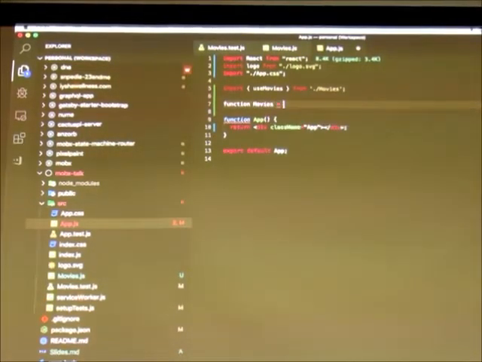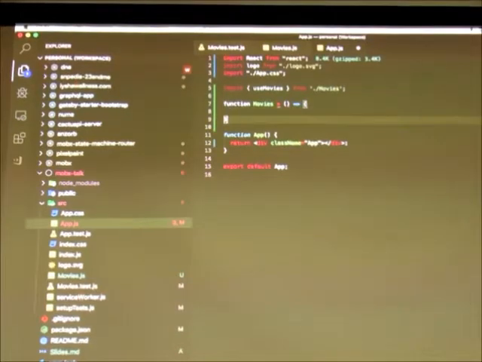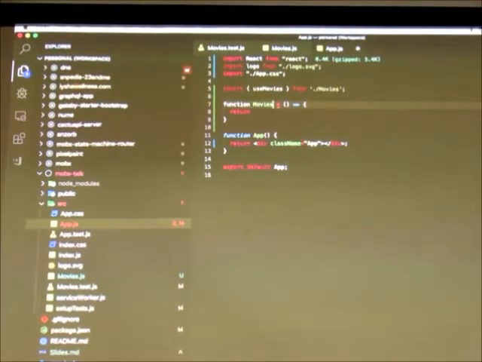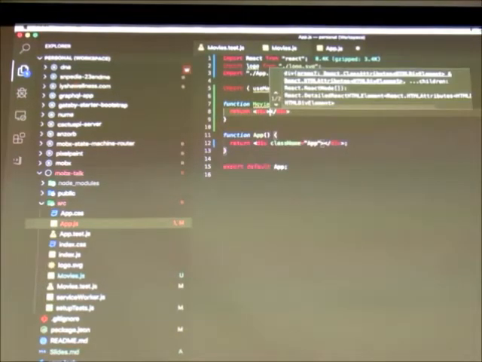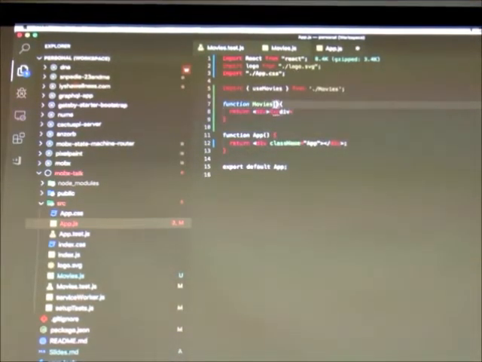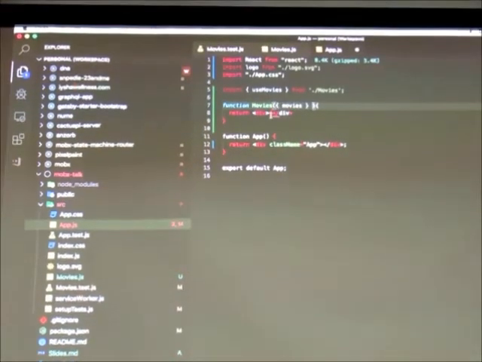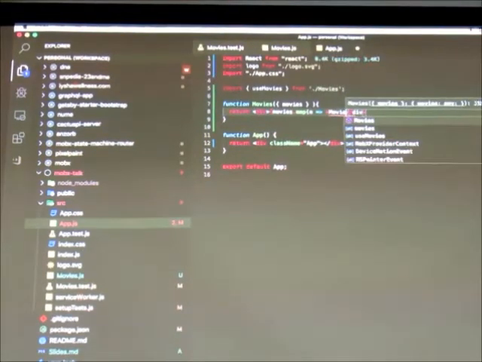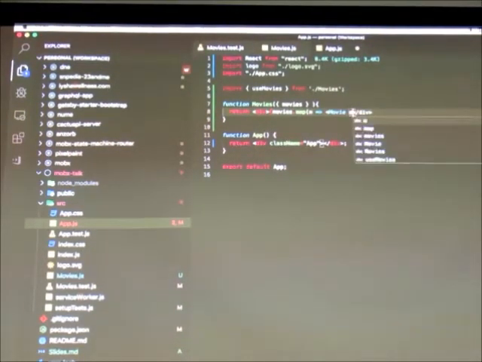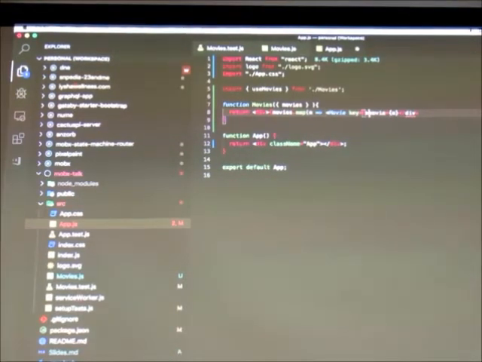So movies. Oh, missing a matching different styles. Okay, so we're going to return just a div. We're going to pass in a movies array, and then we're going to map through the movies, and then return a movie component, which could use better wording, but takes in a movie. We'll use the key of IMDb ID. Okay.